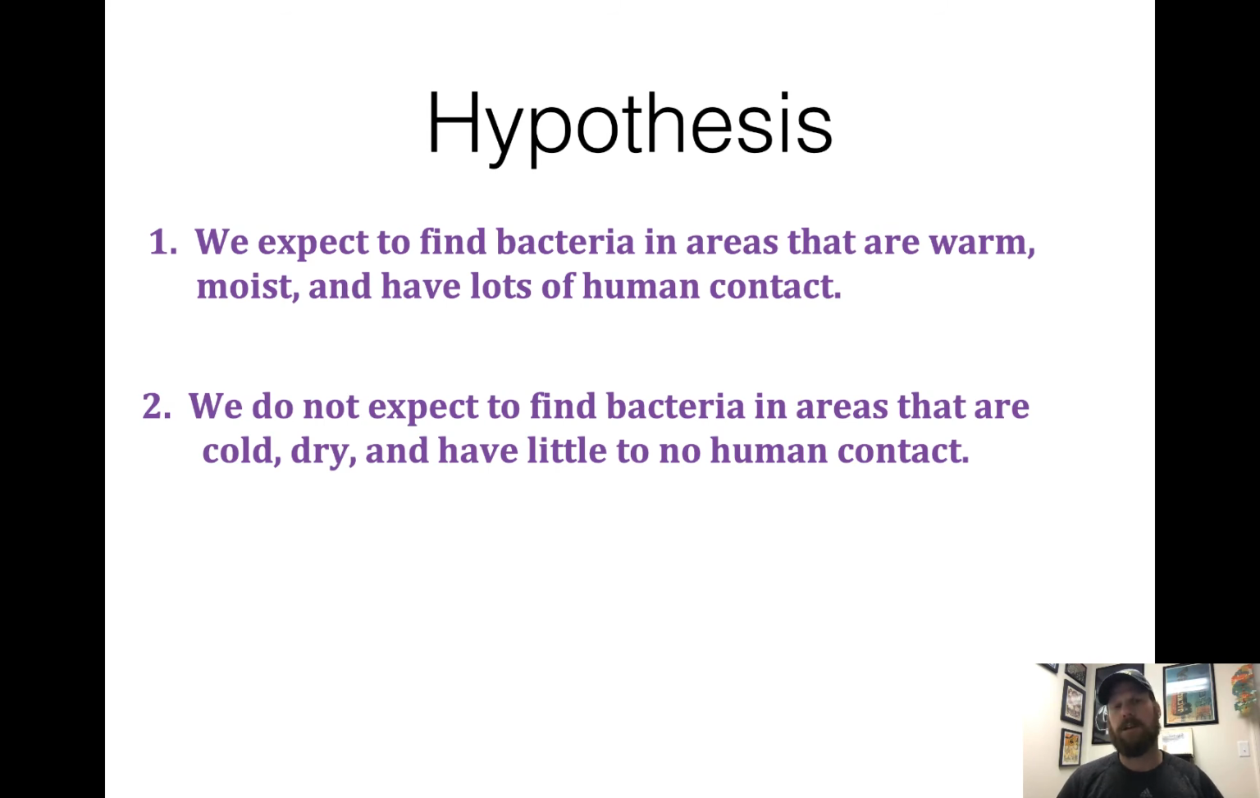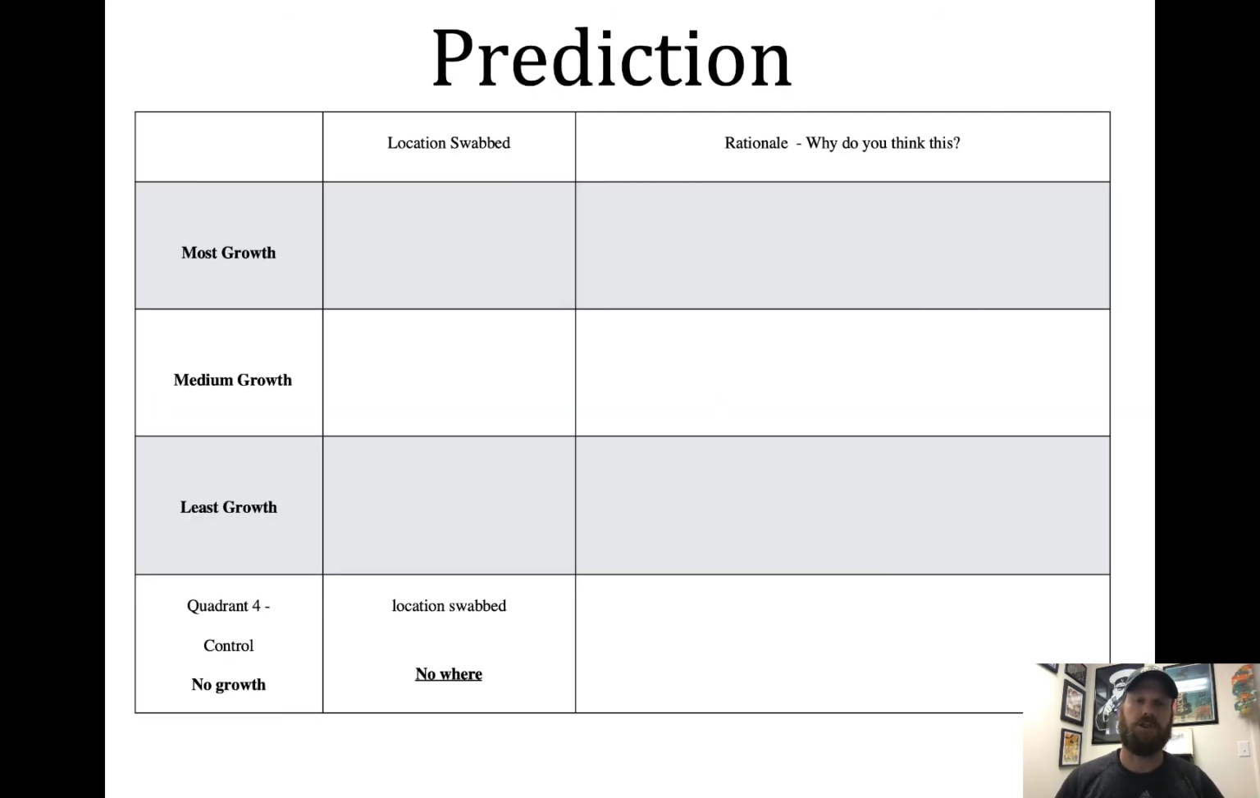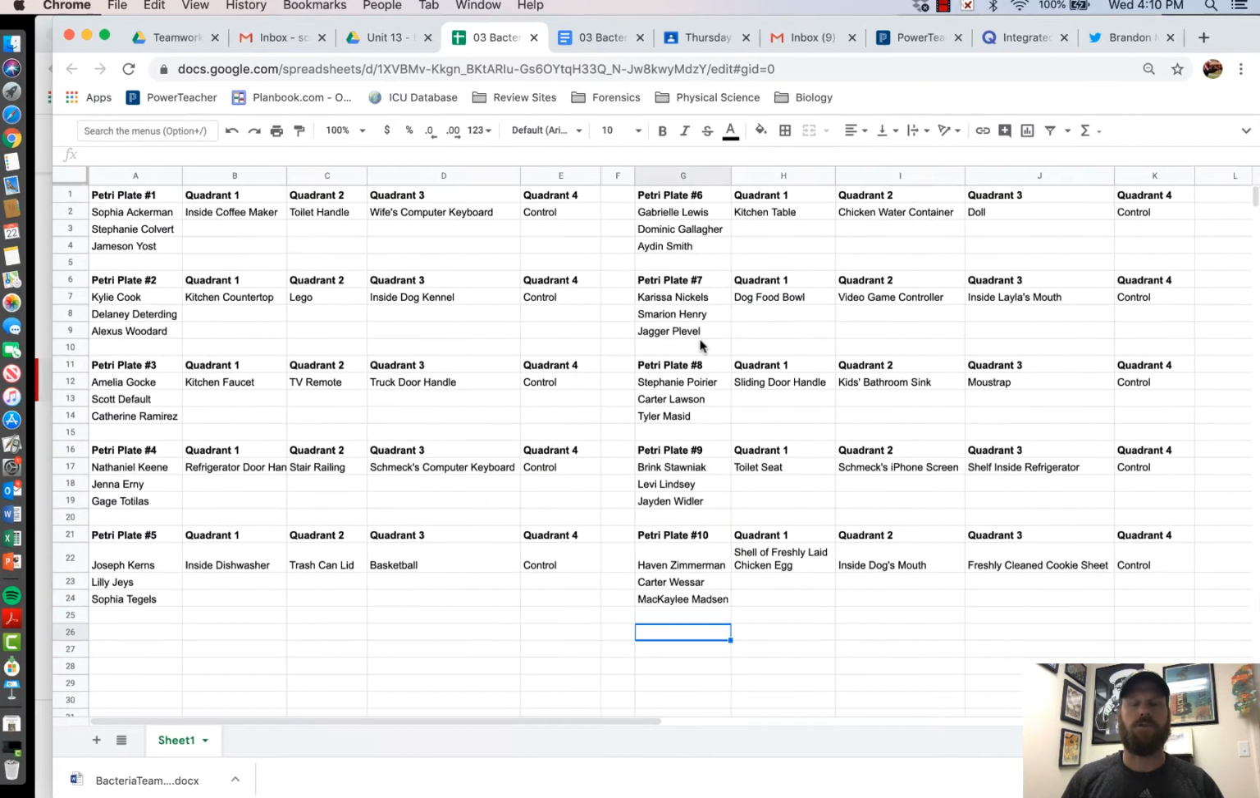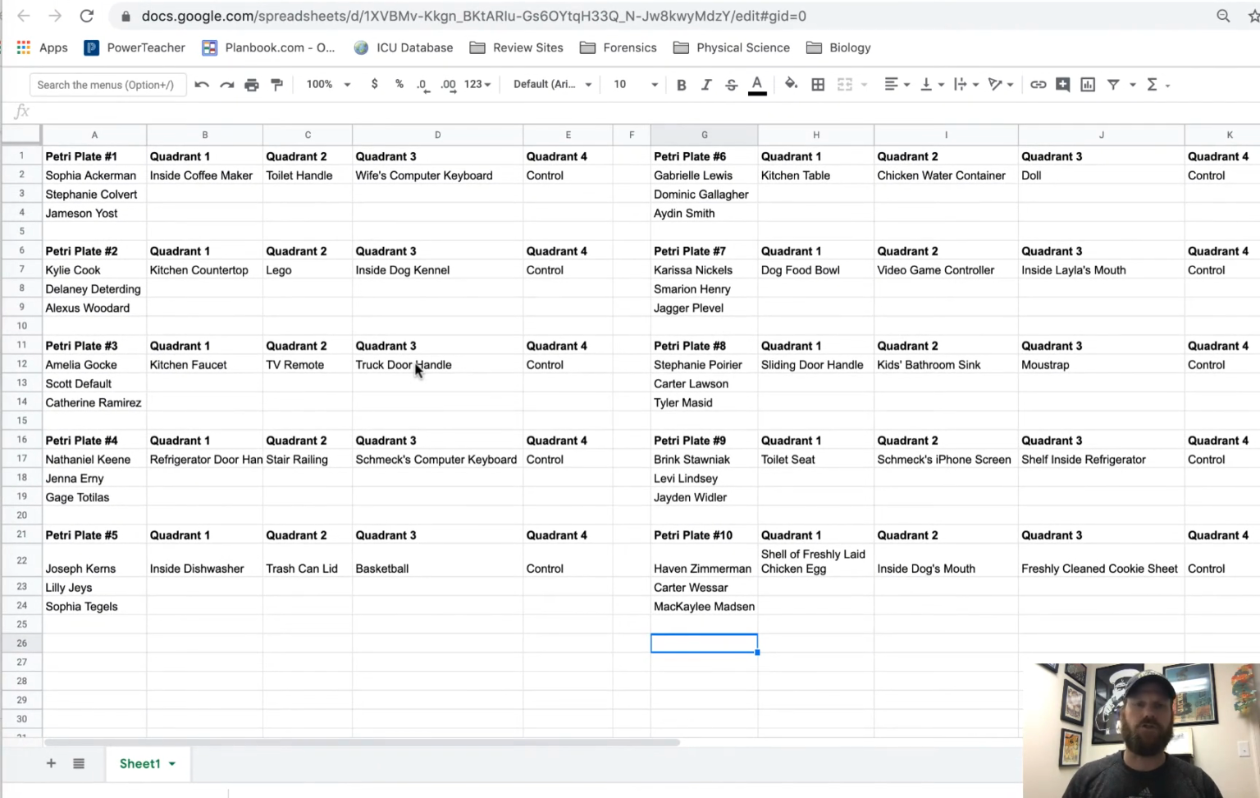So the last thing we need to do before we let our bacteria culture for a few days is make some predictions. So what you'll want to do is go to the Google Doc where I've assigned you a Petri plate that you're going to be observing. So here is the Google Doc. So you'll want to find your name and what Petri plate you've been assigned. So if you are Carissa or Sumerian or Jagger, you've been assigned Petri plate number 7.